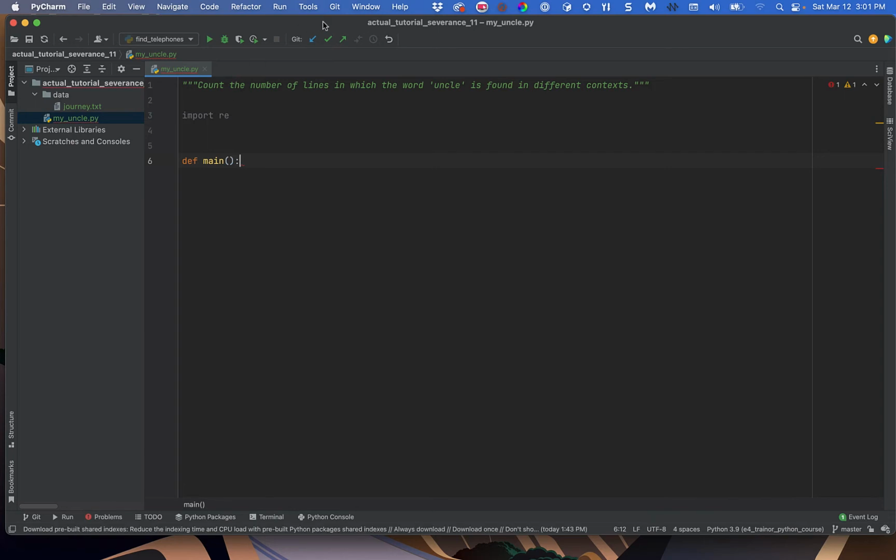Okay. So let's see. The docstring says count the number of lines in which the word uncle is found in different contexts. And what do I mean by context? Oh, one context that we're going to use is is it in the line at all? Another context, is it at the beginning of the line? Is it at the end of the line? Is it at the beginning or the end of the line, right? So we're going to do those kinds of things.